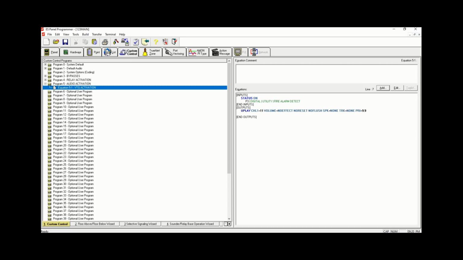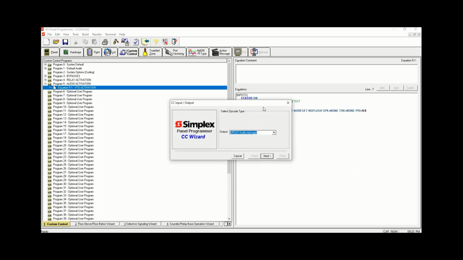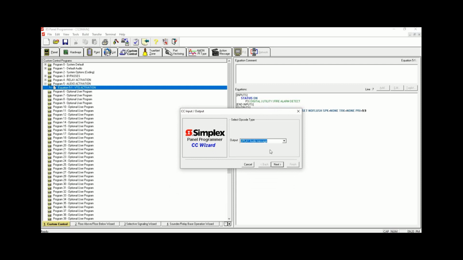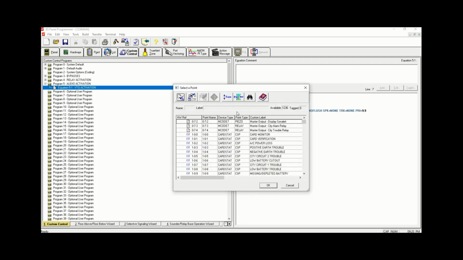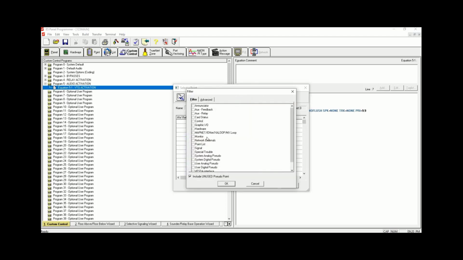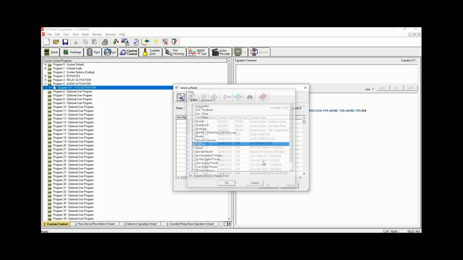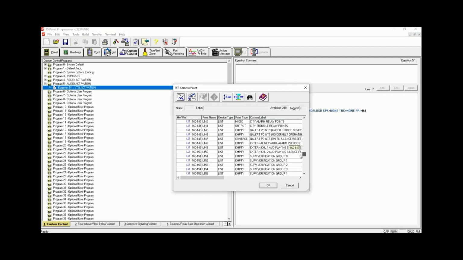Next, I would like to add an additional thing over here. So what we're going to do, we're going to do hold on, point on, 99 is okay. We're going to tag list, and those we're going to change. We're going to choose the filter, point list, and we're going to pick up the strobes.